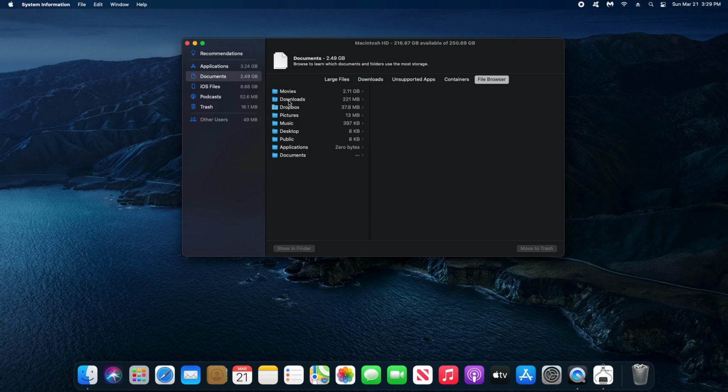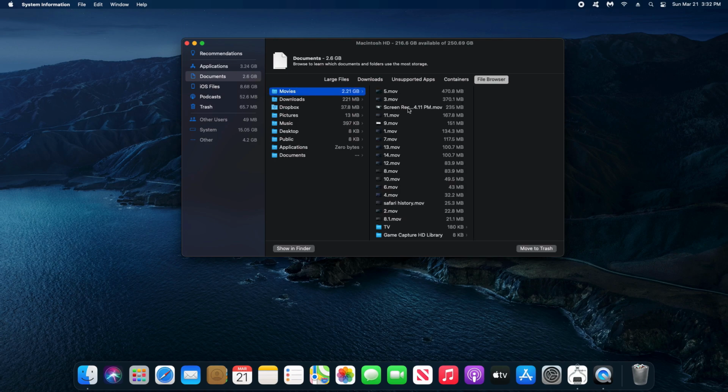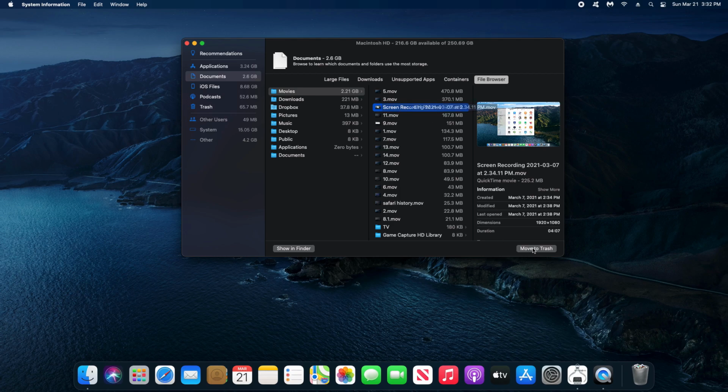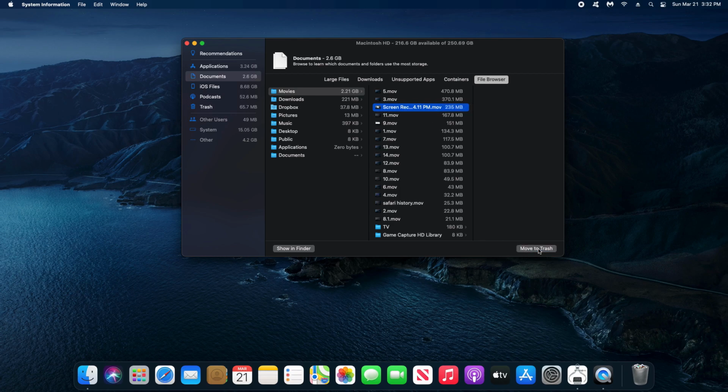You do want to make sure that you go through each one of these and delete all the things that are unnecessary, that you no longer use, that are just taking up space. Just do a really good job here. Go through each one of these folders and delete everything that you no longer need. So for example, I can go ahead and click on the Movies folder and just look for a file I know I no longer need. If I select it, I can just go ahead and click on the Move to Trash button to delete it.